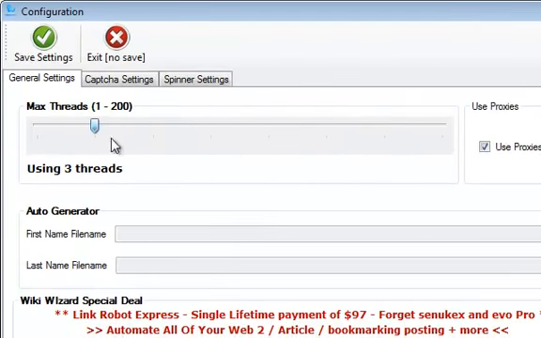So the first thing we'll do is have a look at the threads. As you can see, you can have 1, 3, 5, 10, or 20 threads. And for those who have upgraded to the Elite version of the software, you have the potential to go up to 200 threads, which is quite substantial when using the software and will help you greatly.